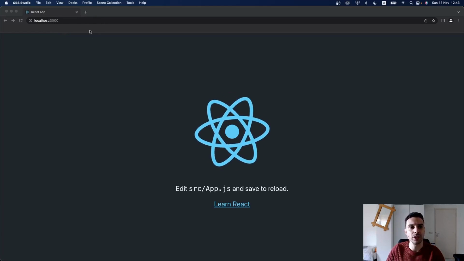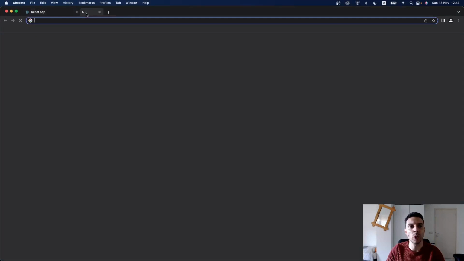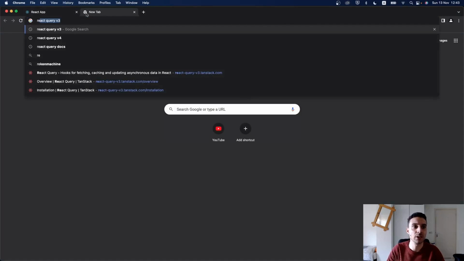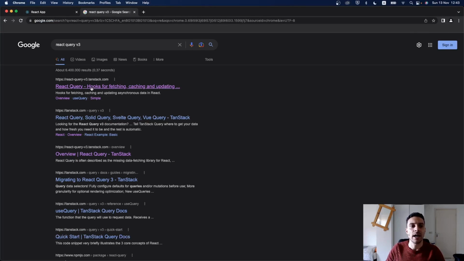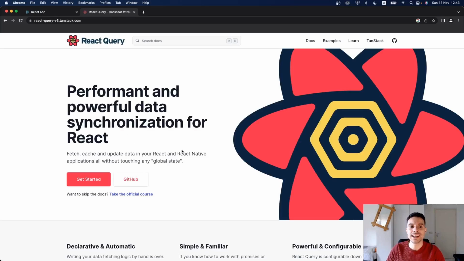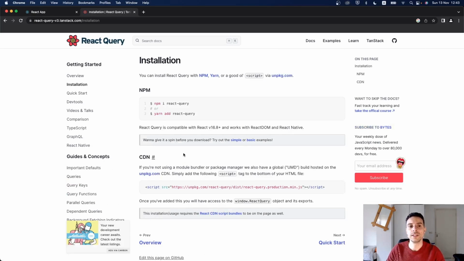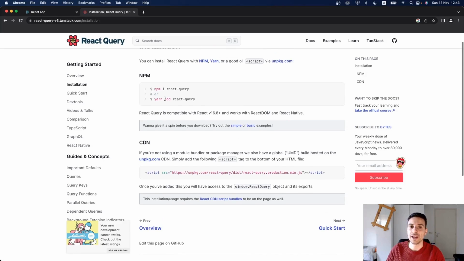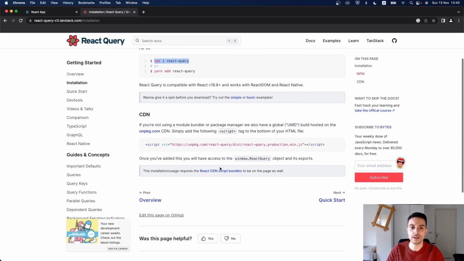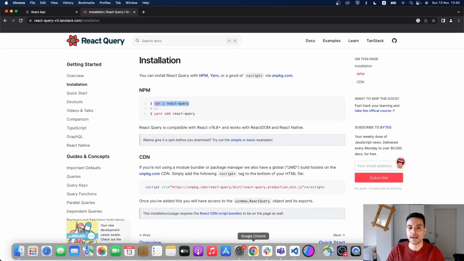And now the first thing we are going to do is open another tab and type React Query version 3. After that, we will open the official website, click on Get Started, and click on Installation. Here we can do it either via npm or with yarn. I'm going to use the npm option, so I'm going to copy this. You can also import it with the CDN script if you want, but we will install it as a package.